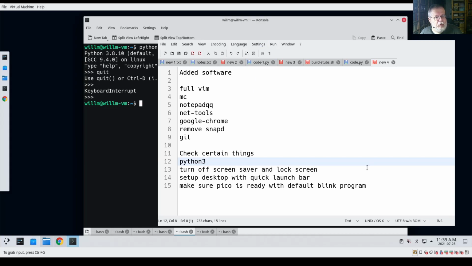I set up the desktop with the quick launch bar. You see it on the left side. It's the usual thing I always do on my KDE Neon layouts. I made sure I have a Pico ready for you guys. This guy here. And the nice thing about VMware Player is when you plug USB in, you can tell it to map that particular USB all the time to the VM, so it'll automatically do it.